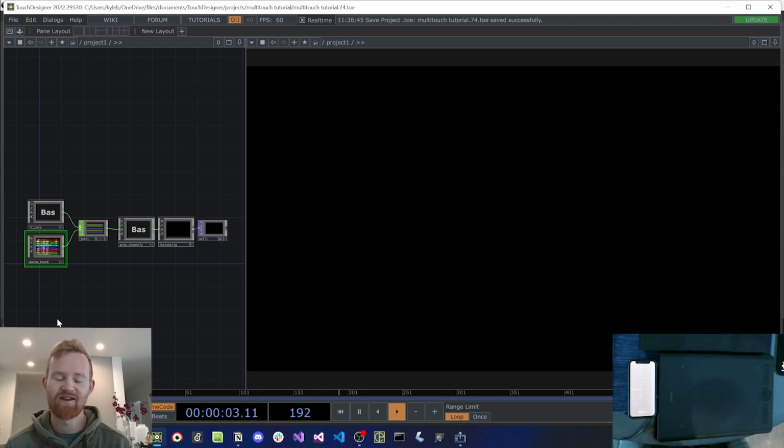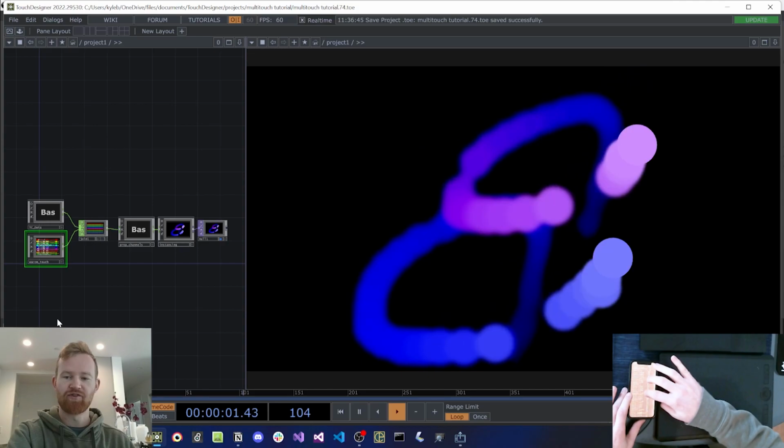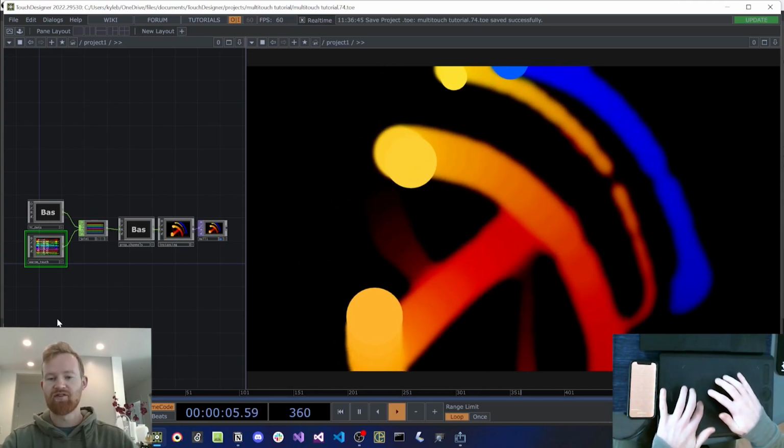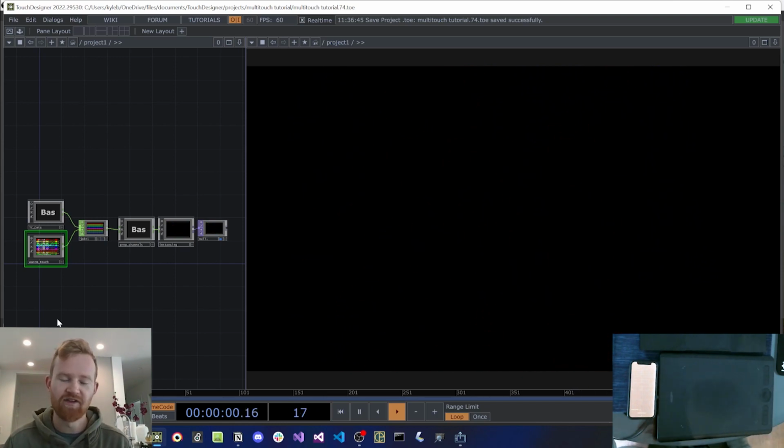Hello. So today I'm going to be showing you how to set up multi-touch data in TouchDesigner. I've got this iPhone over here that can send its multi-touch data. This would also work on an iPad. And then I've got this Wacom tablet that can send 10-point multi-touch data. So I'm going to show you how to set it up with both of these devices.